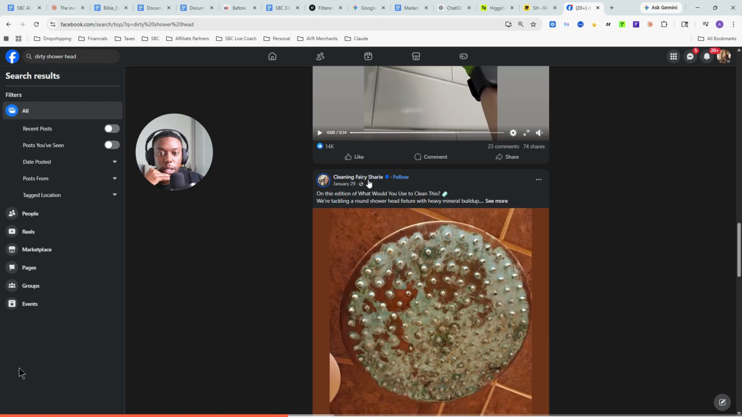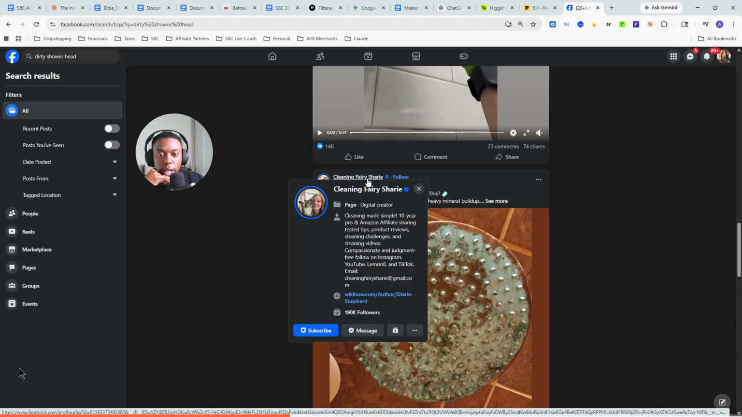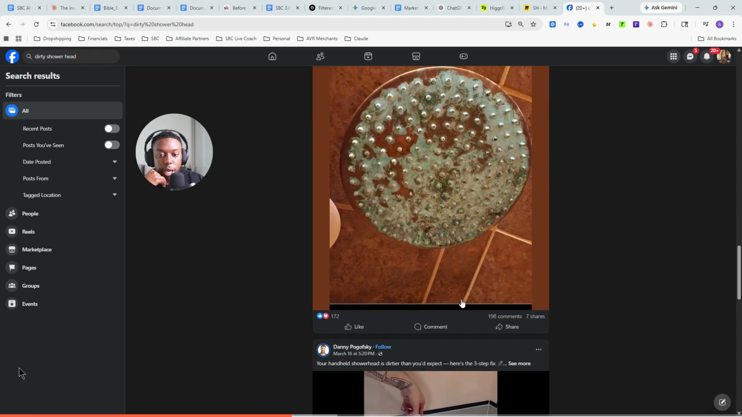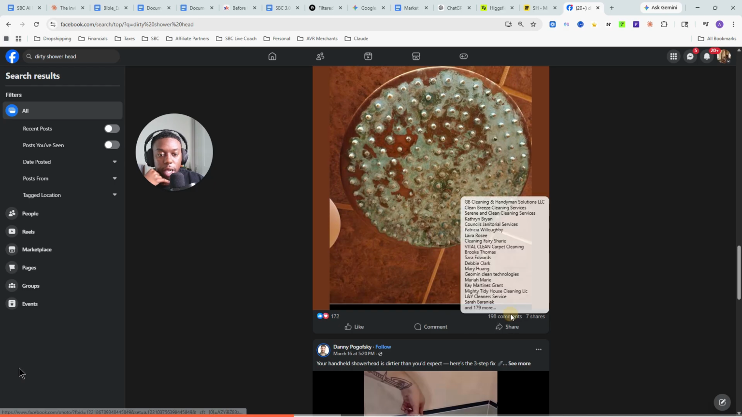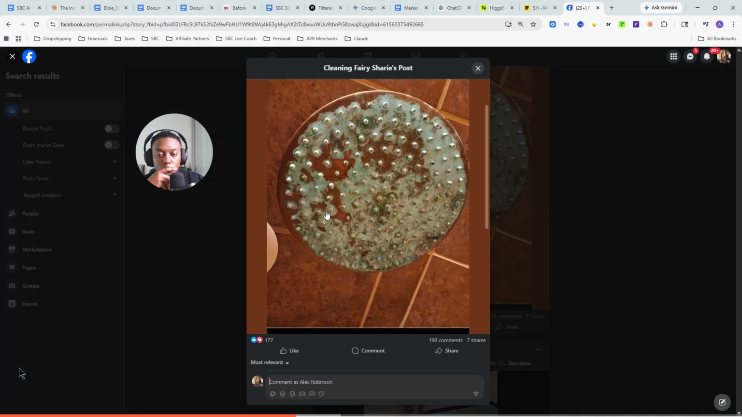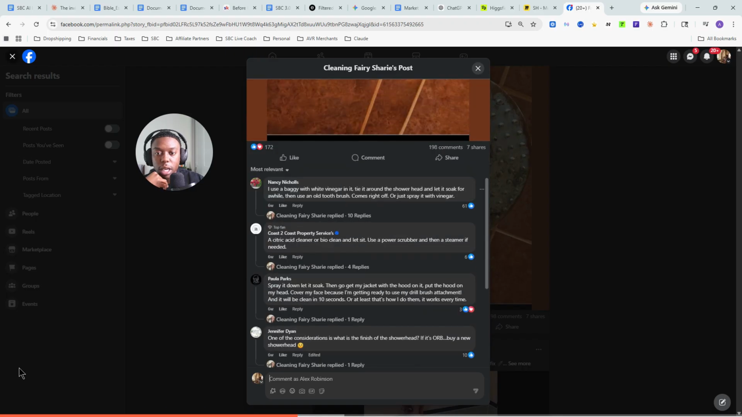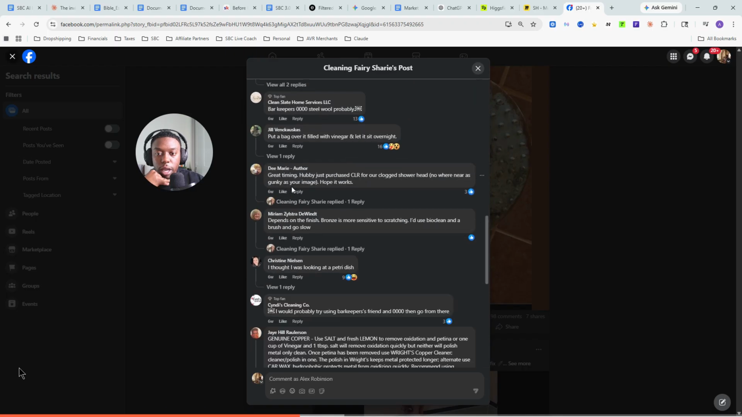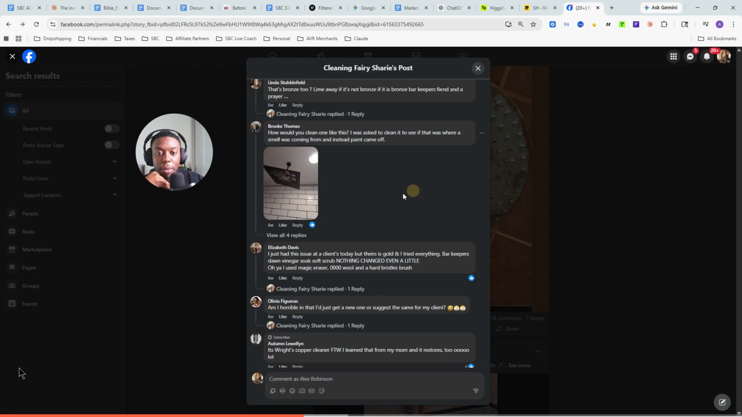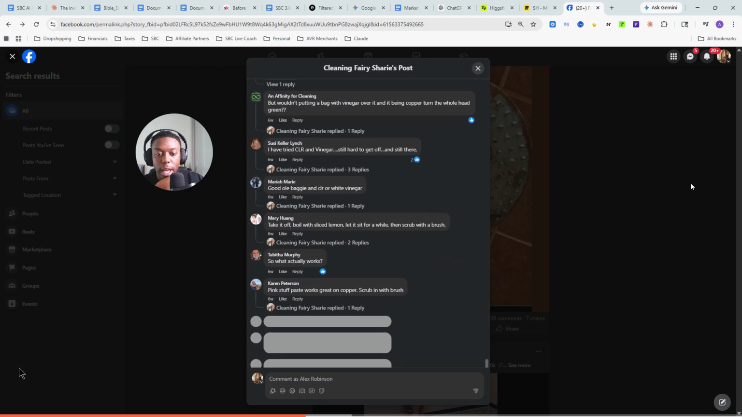So here we go. So cleaning fairy Sherry. She's a digital creator and she made an organic post of a dirty shower head that has like rust and mold on it. So yeah, that is definitely going to be an image we can use for sure. Look at all the engagement. Look at that. And then someone else posted their shower head. We can even potentially nab that image. So yeah, here we go.